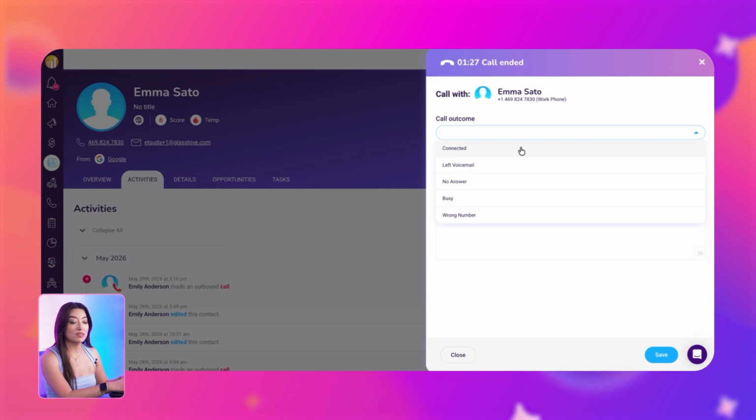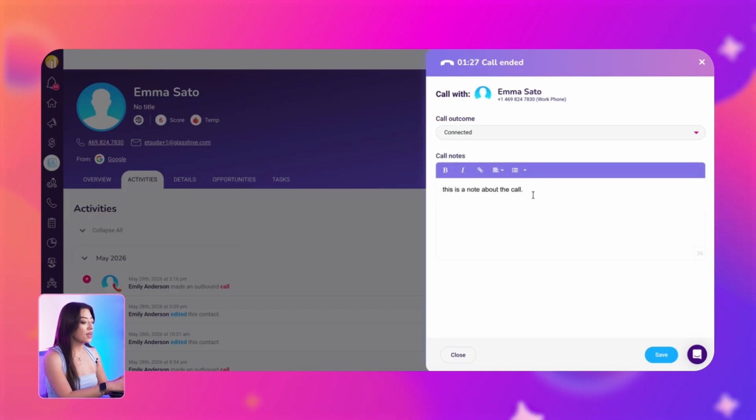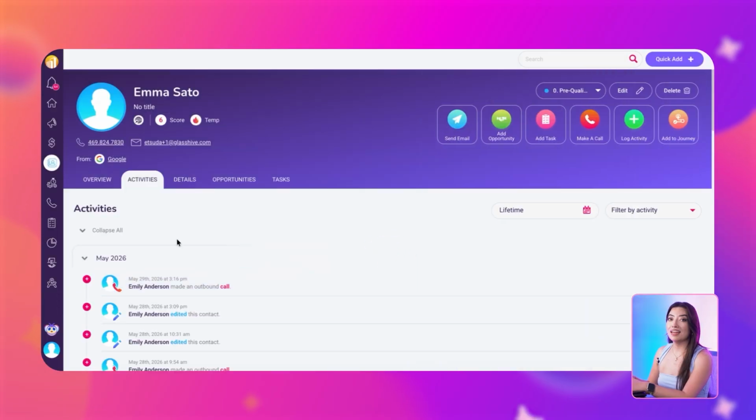In this case, the call was connected. You can now see any call notes that were added, and you can also add additional notes as needed. Once that's done, we can select Save on the bottom right. And now that call is added as an activity here.